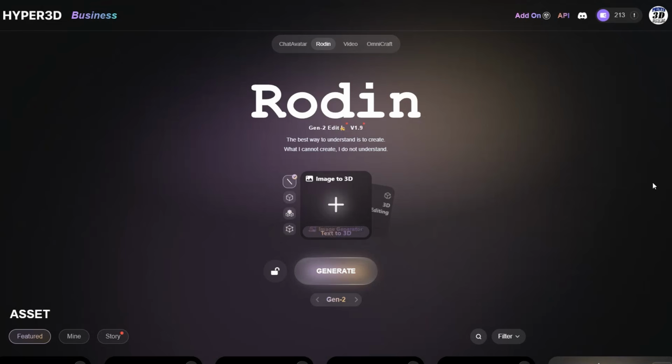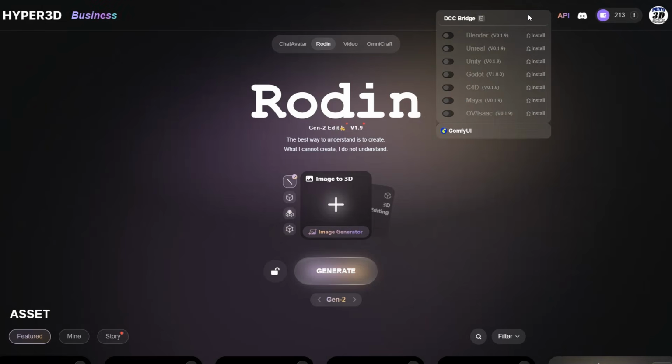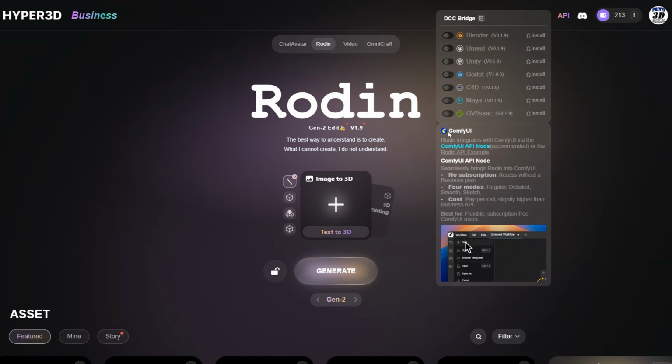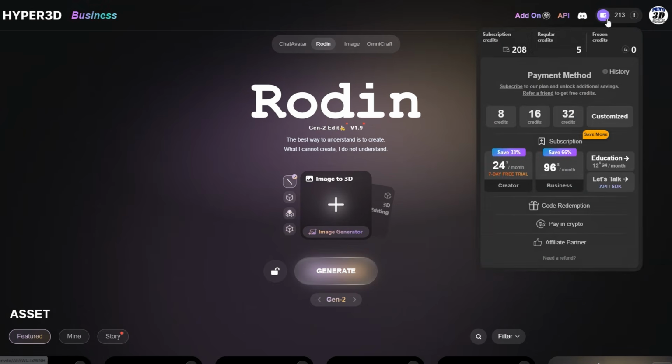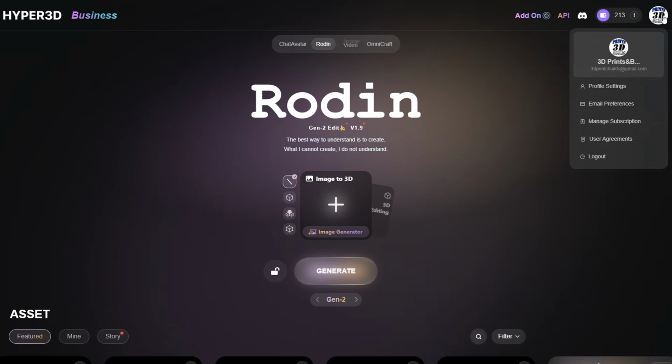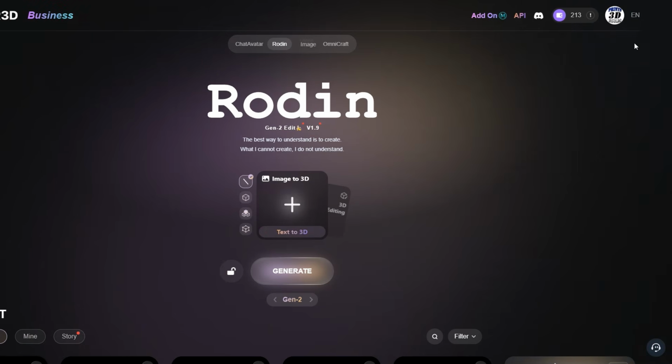First, let's take a quick look at the interface. At the top of the page, you will find the add-on section, with plugins available for many different software and platforms, including Blender, Unreal Engine, Unity and more. Rodin also integrates with ComfyUI. Next, there are Discord, options for managing credits, subscriptions and user settings. You can also choose between different languages.